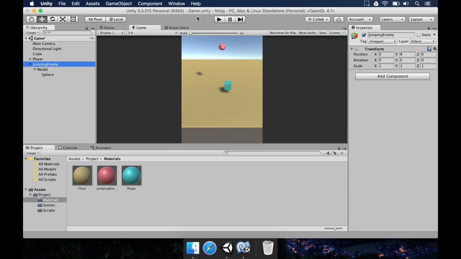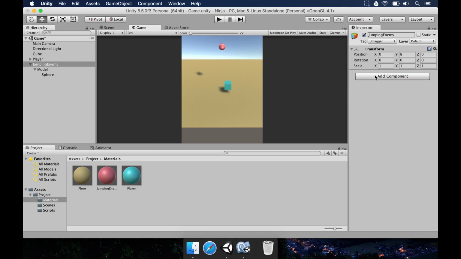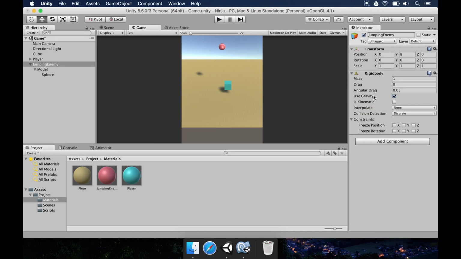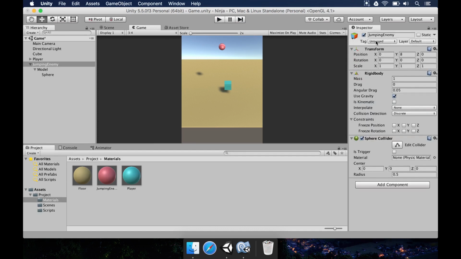Right, so you have the jumping enemy here. But if we press play now, the enemy is just going to be hovering and it's not going to fall in the player. So we need to add two things. We need to click add component and add a rigid body. Okay, very simple. And we also have to click on add component and add a sphere collider.